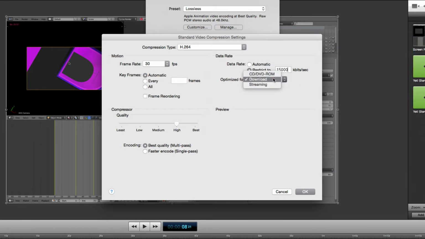So optimize, keep it optimized for download. The compressor, this one, you won't be able to adjust this when you've restricted the bitrate. So you don't have to worry about this since you're restricting the bitrate anyway. So put that to 15,000. Optimize for download, best quality multipass. And there you go, that's the video side.